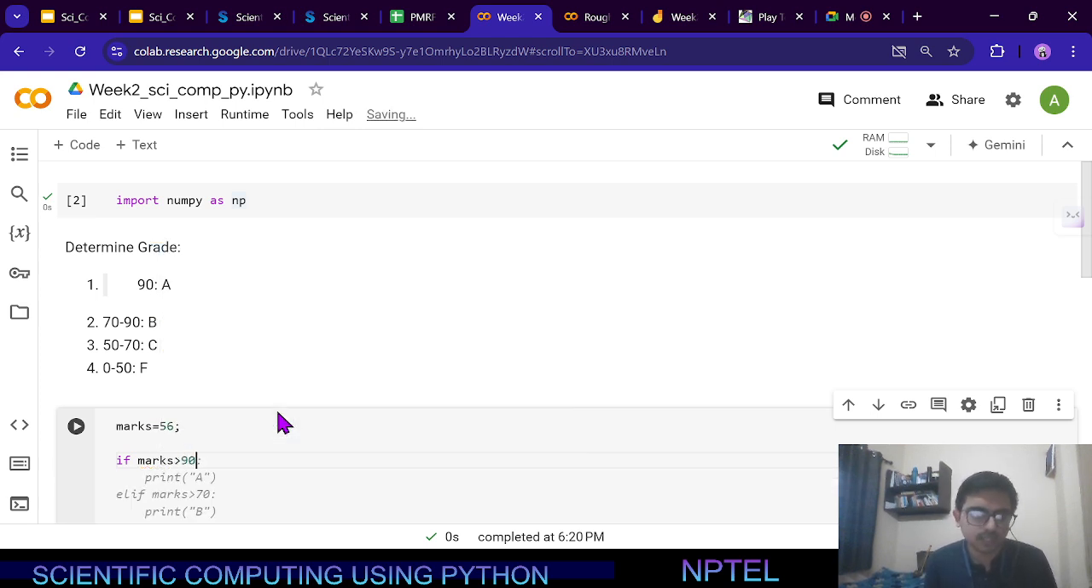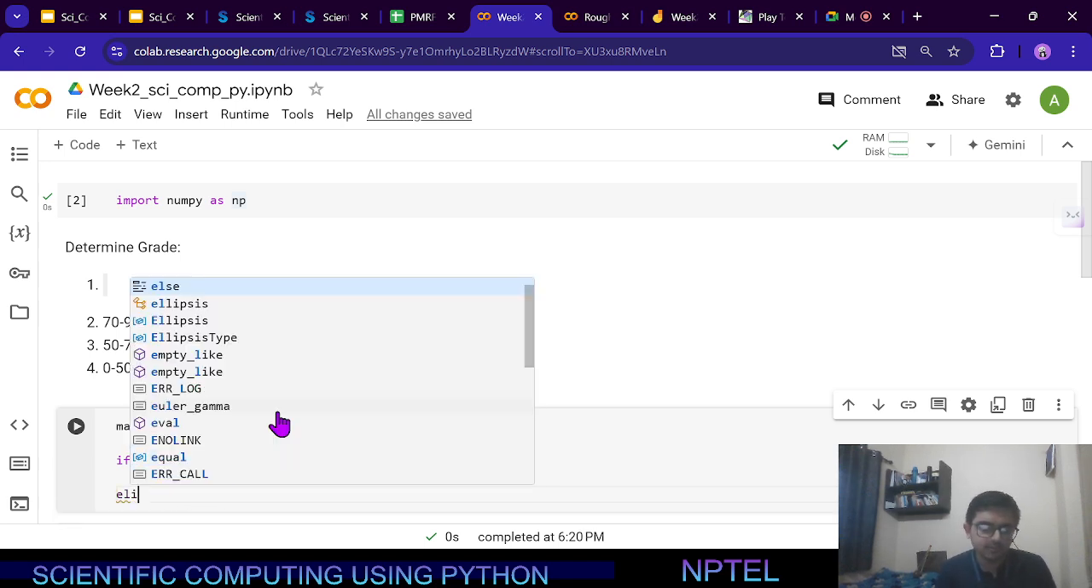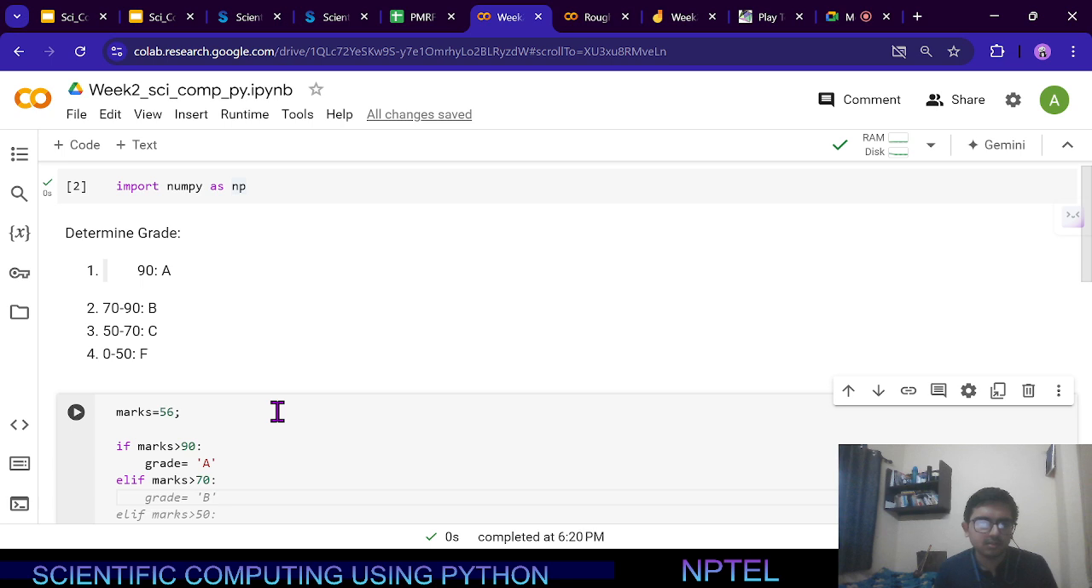First condition is that if marks is greater than 90, what do we do? We say that grade is equal to A, right? With a string. Now I cannot write else because then I have only two grades possible. So I should write elif, which is for else if. Else if marks is greater than 70, grade is equal to B.